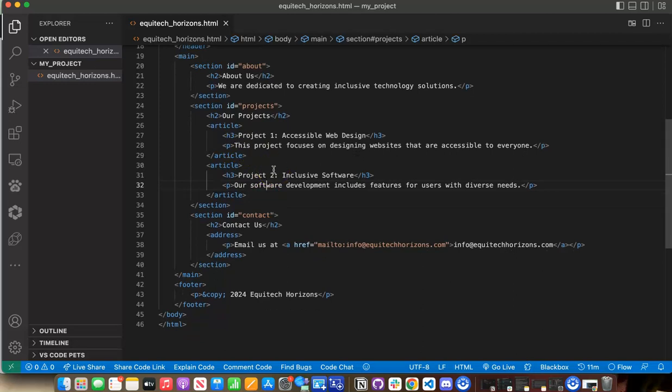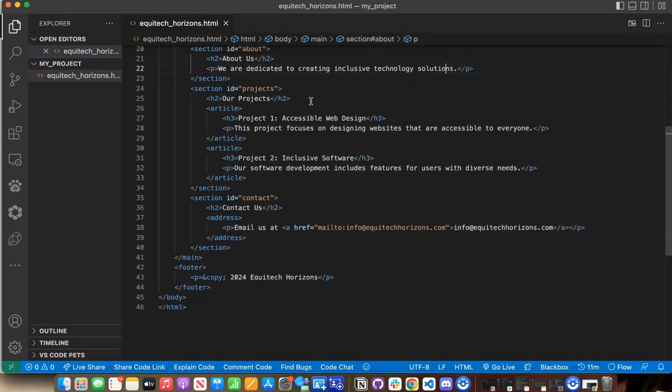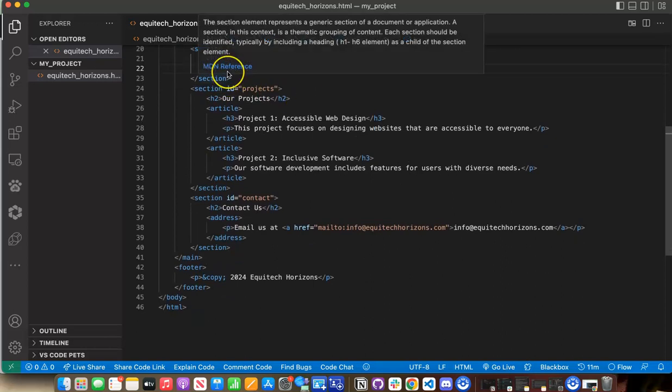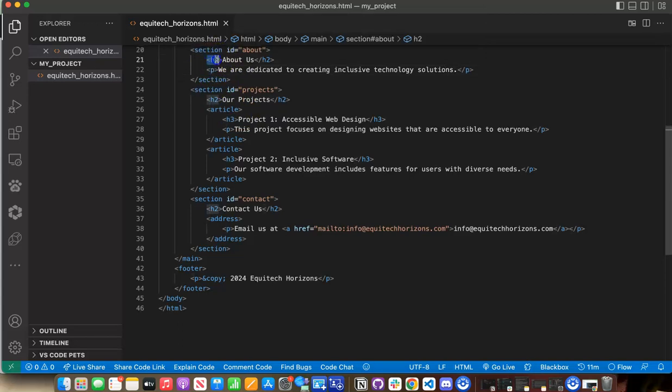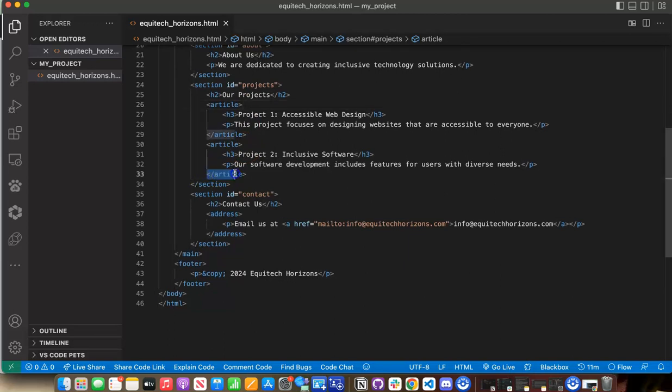So essentially each section has a clear heading. Like this about page will have an about us heading, and it's going to have this additional line right here that says we are dedicated to creating inclusive technology solutions. So each section basically has a clear heading. That heading is stored within this tag that says H2, which is vital for screen readers to navigate the content effectively.